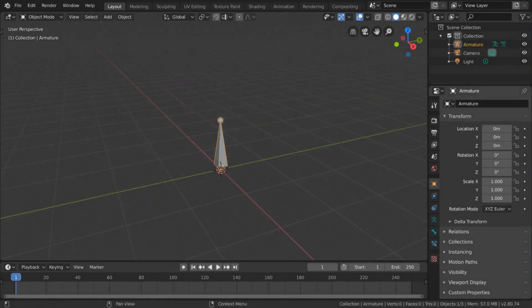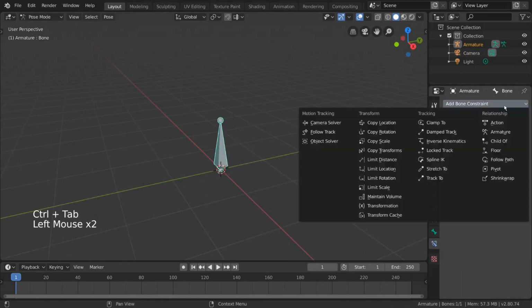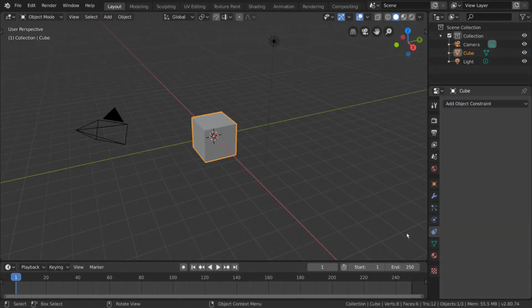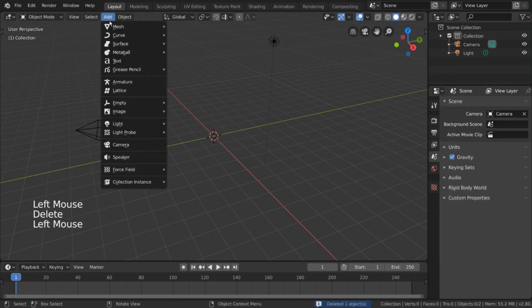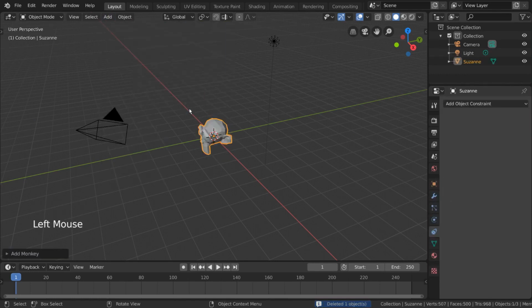Keep in mind that all of the constraints and concepts we show in this video are the same for bone constraints as well. So let's start with the most basic tracking constraint, the track to constraint. First things first, because the track to constraint does affect rotation of the object, let's use a monkey instead of a cube to make it more obvious. You can do this by deleting the cube and going to the Add menu, going to Mesh and selecting Monkey.